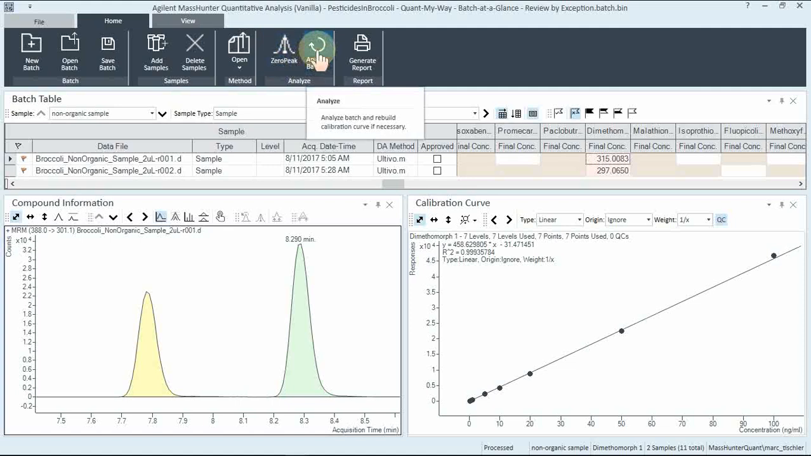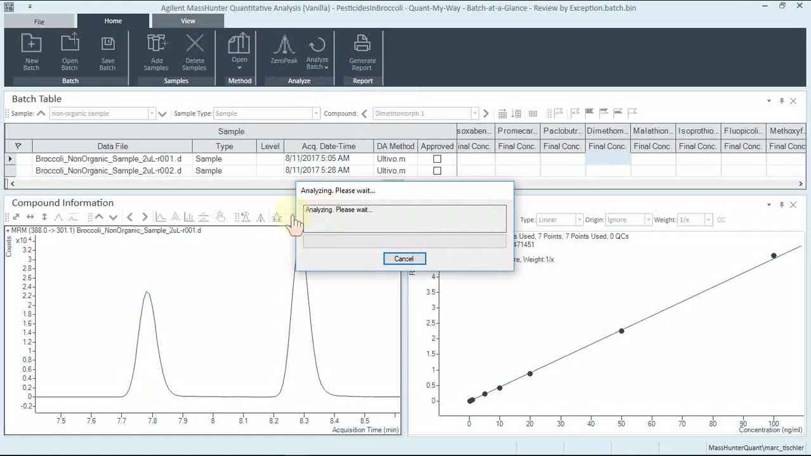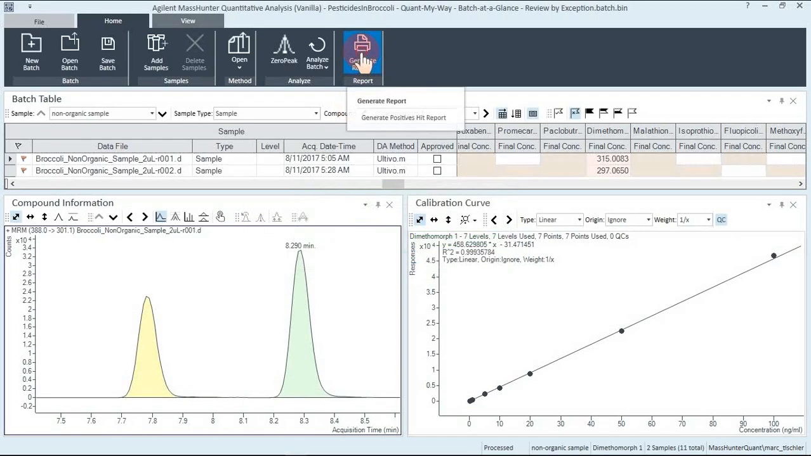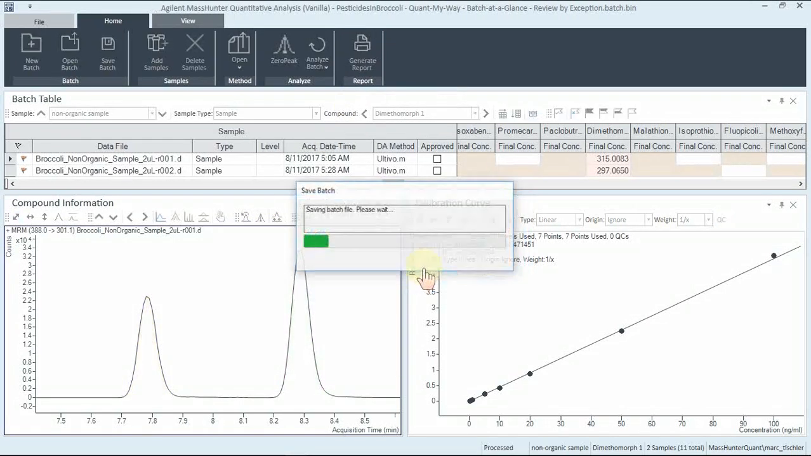After I've inspected these positives, and you can see there's a couple more hits here, I am going to reanalyze the batch, as I might have decided to manually integrate those, and I'll get on with the final step, which is generating a report. The report will only show the positives. So here I go with Generate Report, and it asks me to save the batch.